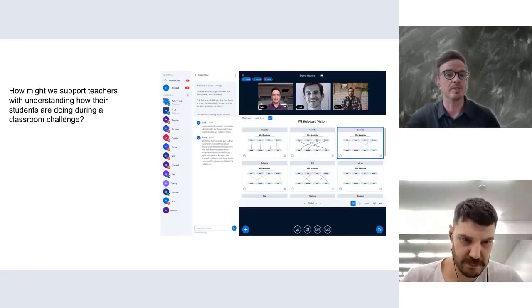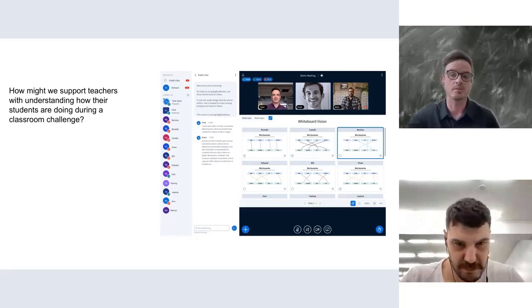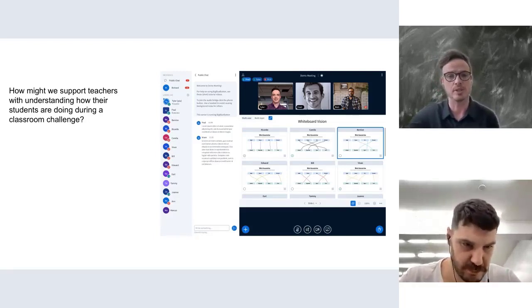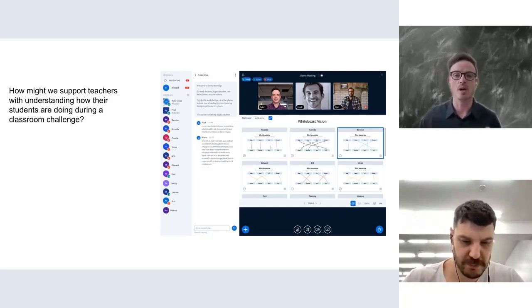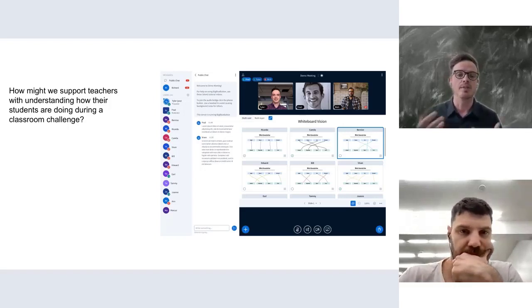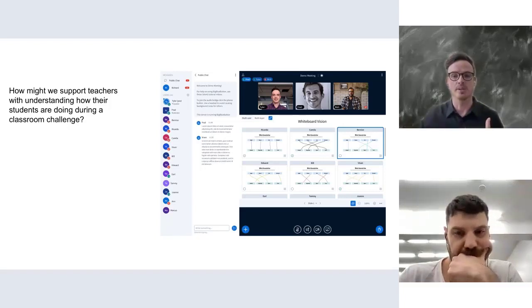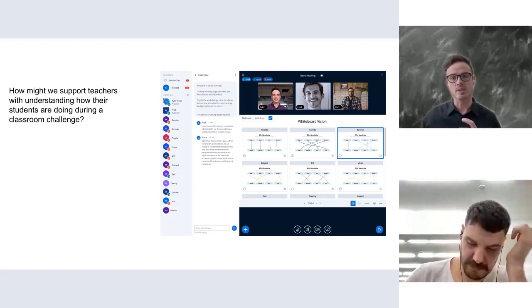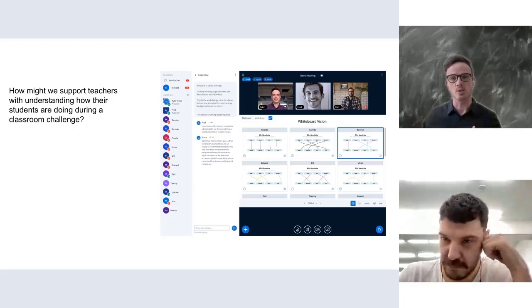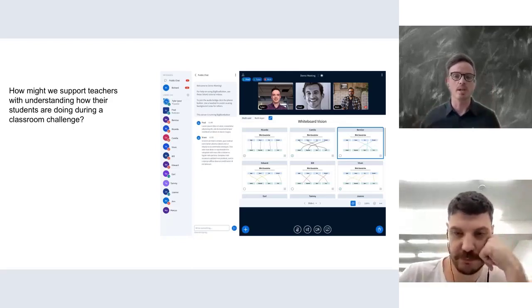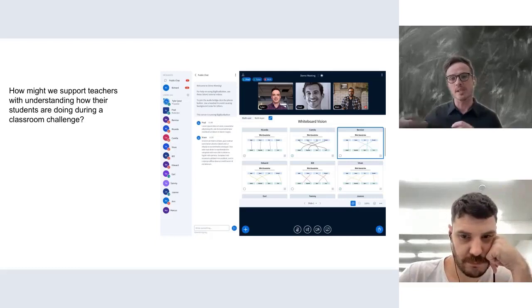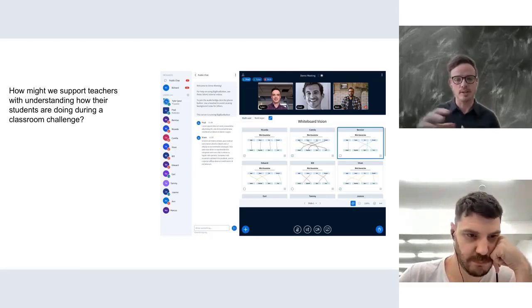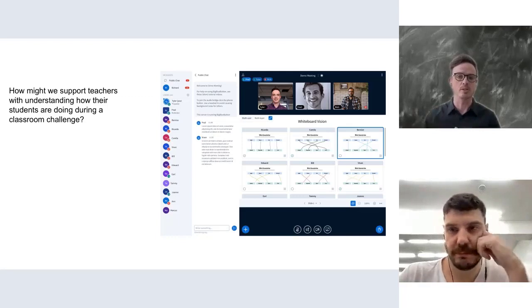How might we support teachers with understanding how their students are doing during a classroom challenge? So integrating collaboration, and saying things like, okay, students go off and work on this design challenge for 5 minutes. As a teacher in a physical classroom, you're able to walk around the different desks and see if students are working, how they are doing, are they struggling. So we're really trying to take that grid format and bring it into the digital world, where with this concept we've been talking about for some time, whiteboard vision, you're able to see how your students are doing on a particular challenge and mimic that walking around the classroom experience.